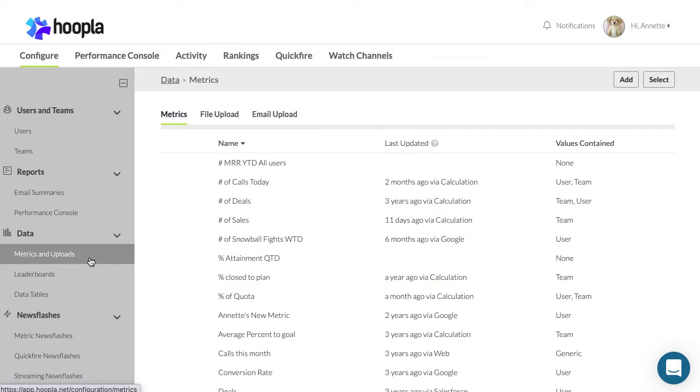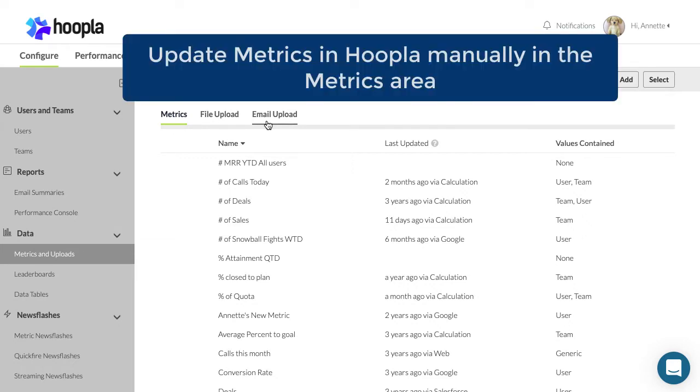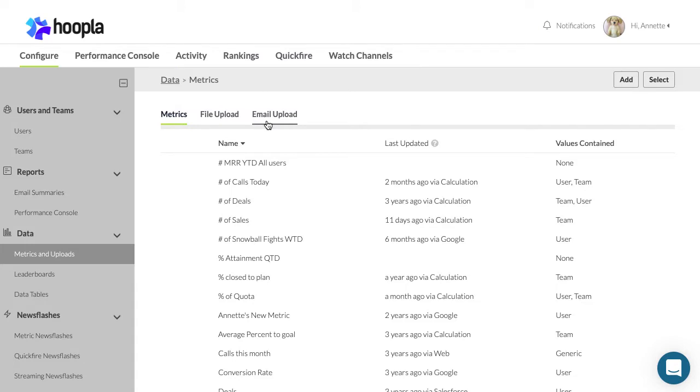There are three ways to add data to Hoopla. We can do it directly into the metric, via file upload, or via email upload. We're going to look at all three methods. The first one, the manual method, would be if you are going into Hoopla directly and changing numbers for the players in the system. To do that, we would add a metric.